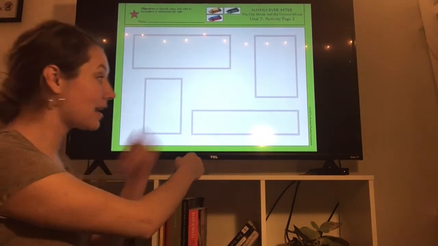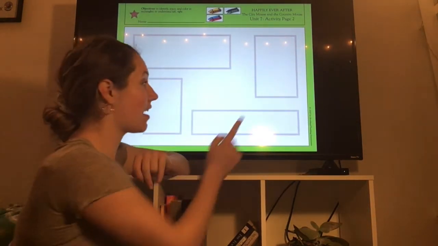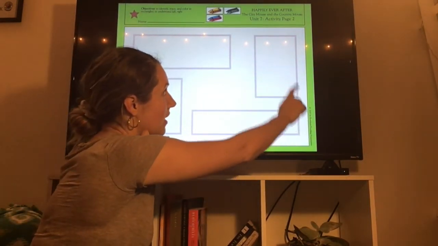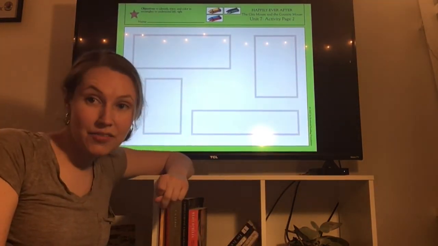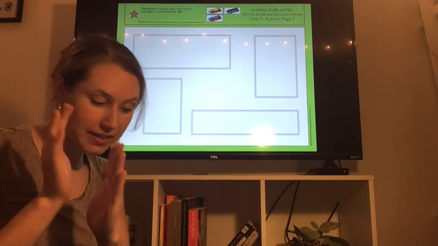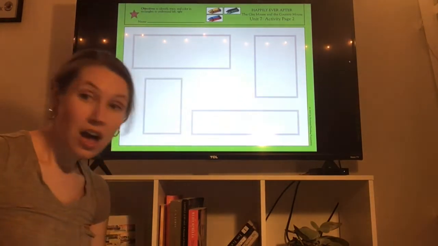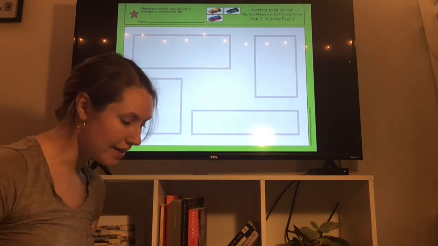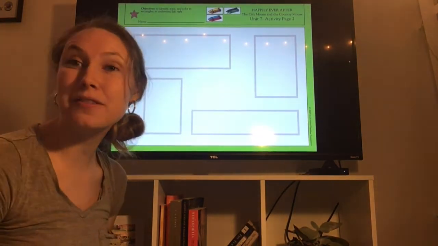Now we're going to look at the rectangle right above it, and let's find those short sides. 1 short side, 2 short sides. Now that we identified all of the shorter sides of our rectangles, we're going to go ahead and trace the shorter sides in blue. We're going to use blue.